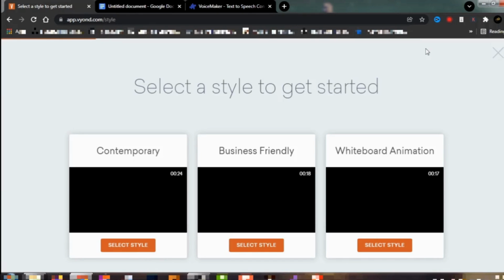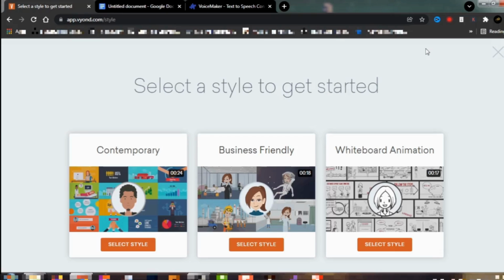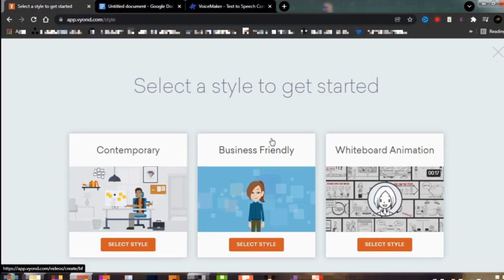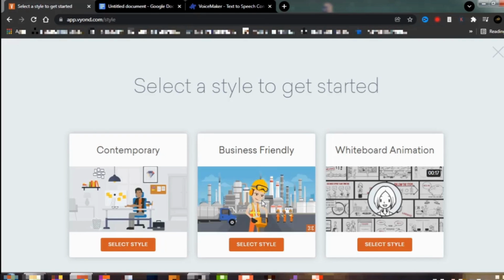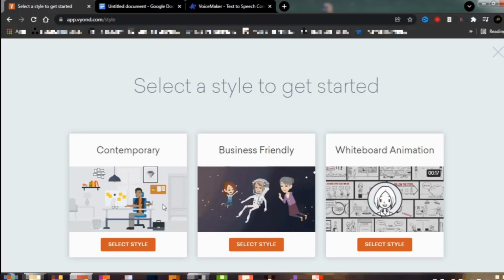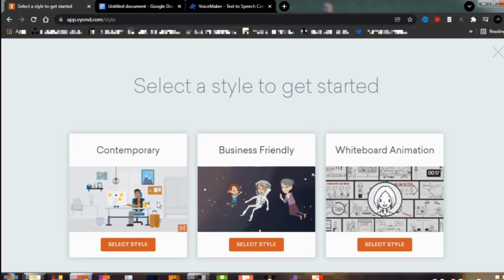It's going to load up, and it's going to ask you which style you want. As you can see, there are 3 different styles you can choose from: whiteboard animation, business friendly, and contemporary. It depends on which particular one you want to use, or which kind of style you want it to look like. If you want this contemporary style, it's going to look like that. If you want business friendly, you have more of a business looking style. Here you can see it playing now.